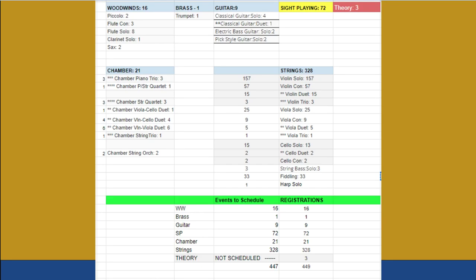Here's a summary of the instrumental festival with 449 registrations. The overview can help with planning your rooms. Note that spreadsheets are purely optional, but they have been found useful for the larger festivals.